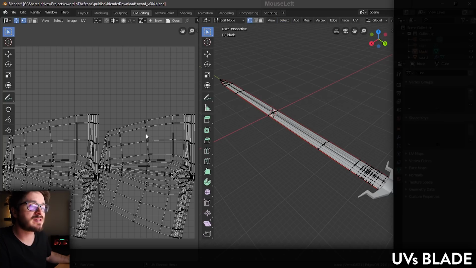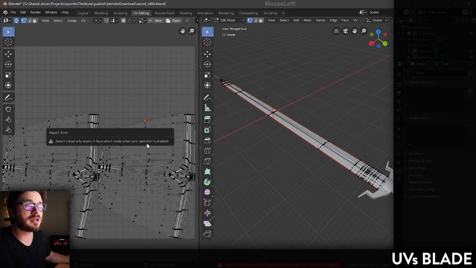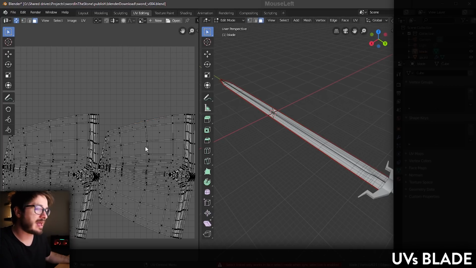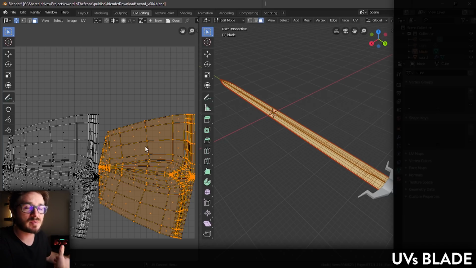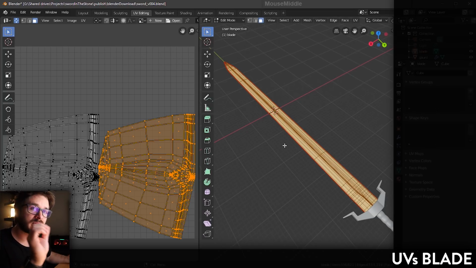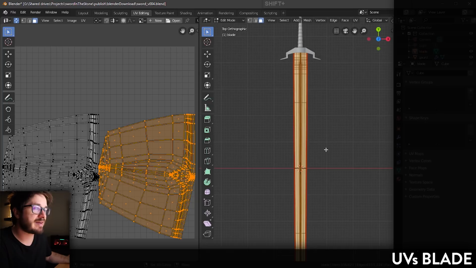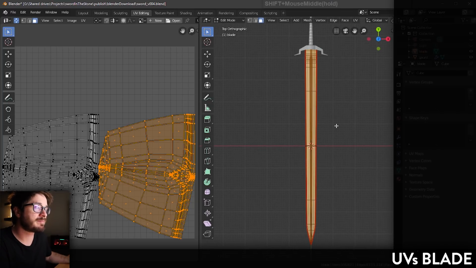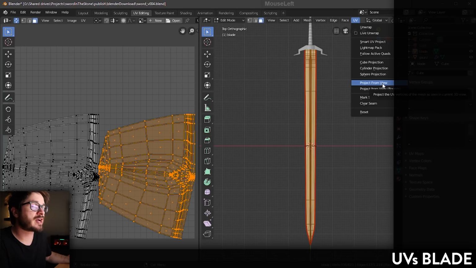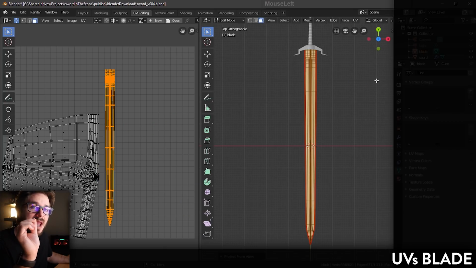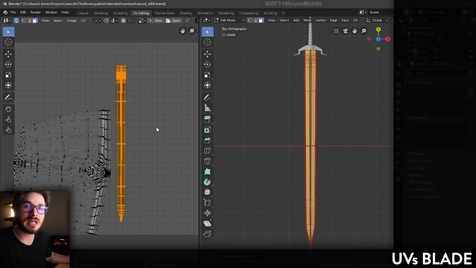And then I'll hover over this and I'll hit L. But you notice that it says select linked only works in face selection mode. So I'm going to go to face selection mode and hit L. And basically what we did is we just selected a UV island, or a UV shell. Now while this is selected, I'm going to do a projection on this side alone. So I'll go to View, I'll go to Viewport, and I'll go to Top. And I'll just navigate like this, just so we can make sure that we see everything. And then I'll go to UV, Project from View. So in other words, that's going to be a planar projection, meaning it's a 2D projection.